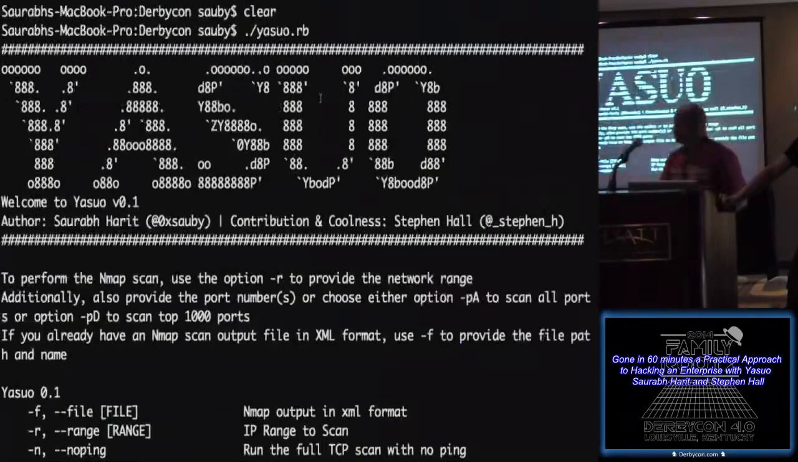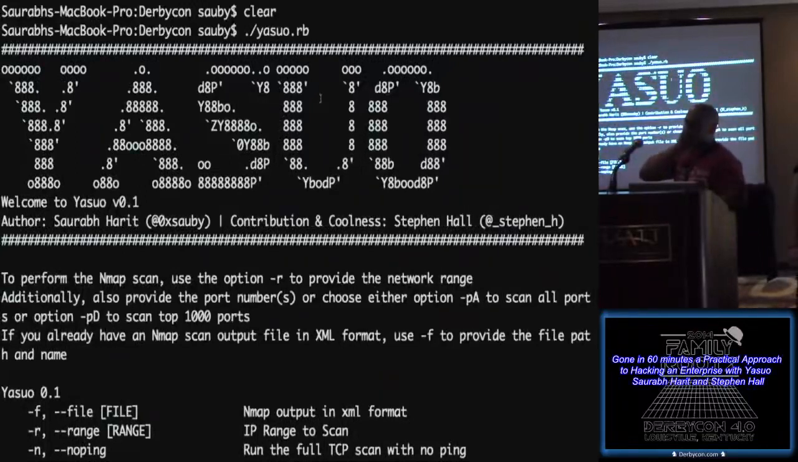Okay, that did not come out right. This is what it initially looks like with all the options. We're still on version 0.1, so we had this idea, we created a prototype. There's a long list of features that we need to implement, and hopefully we will implement those.